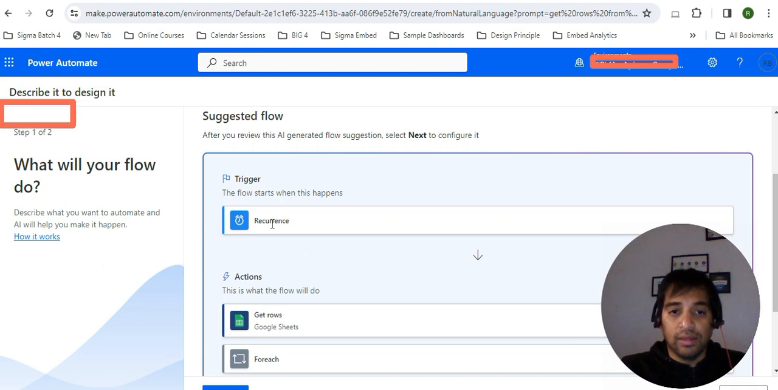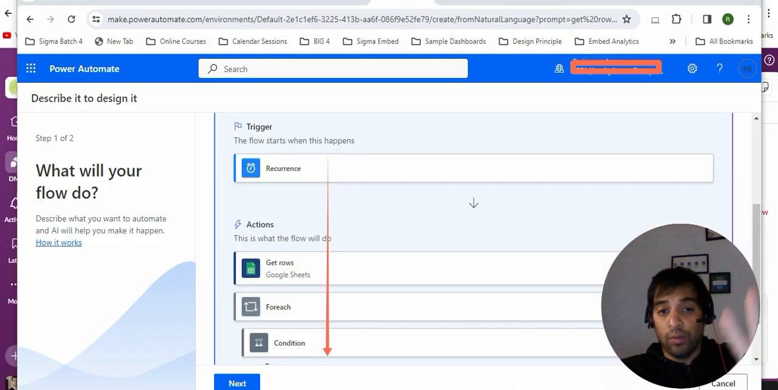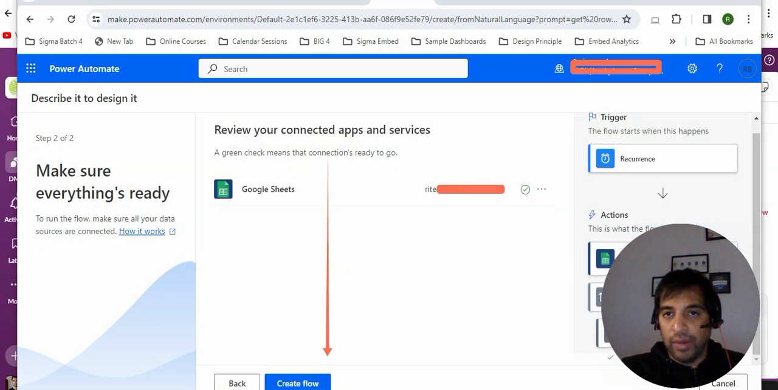So recurrence, get rows, and for each. That looks pretty reasonable. So with one line, you have almost the complete workflow, in the sense of the structure. Definitely later you will have to put in the calculations for date difference and certain conditions, but at least the structure is there with you. And this is quite fascinating, right? You didn't do anything, right? You just put the line over there. Okay. I like this. I would say next. For me, it looks good.